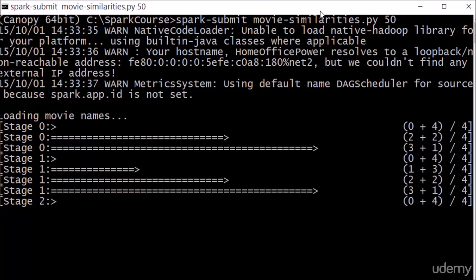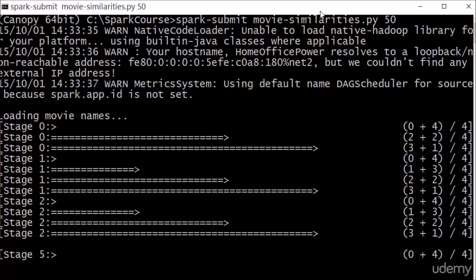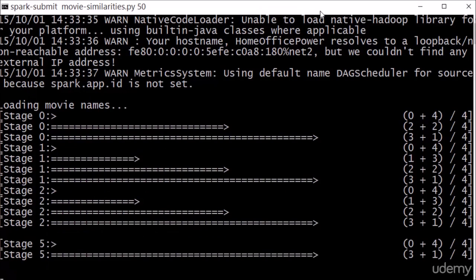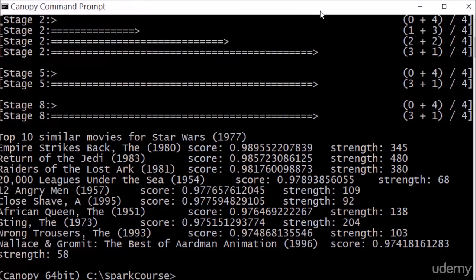We have 100,000 ratings, and remember that self-join is going to create an entry for every possible combination of movies that were watched together by the same person. So that ends up being a very large amount of data. But we're actually getting through it relatively quickly. There we are. Cool.